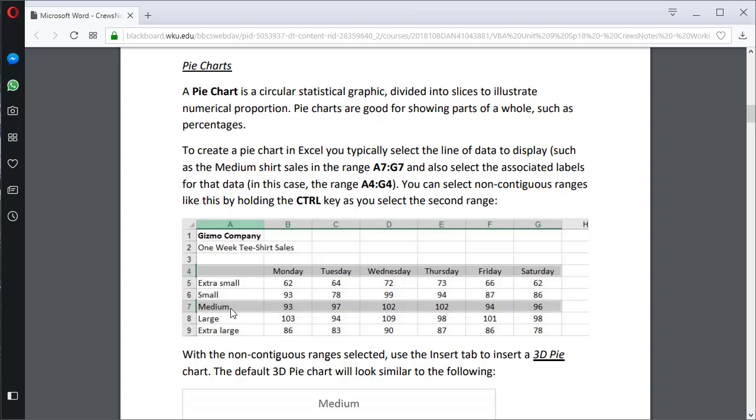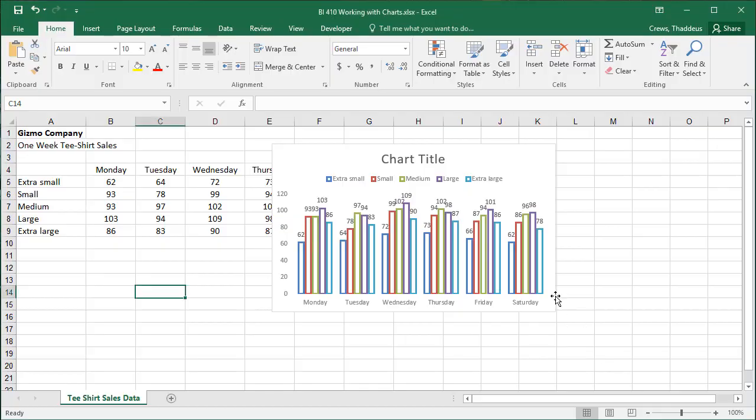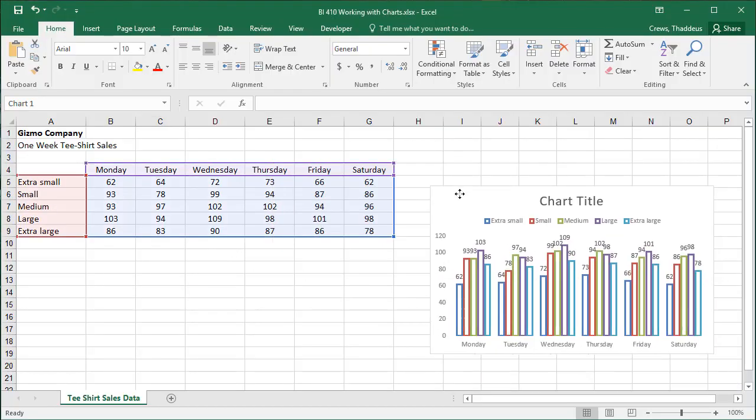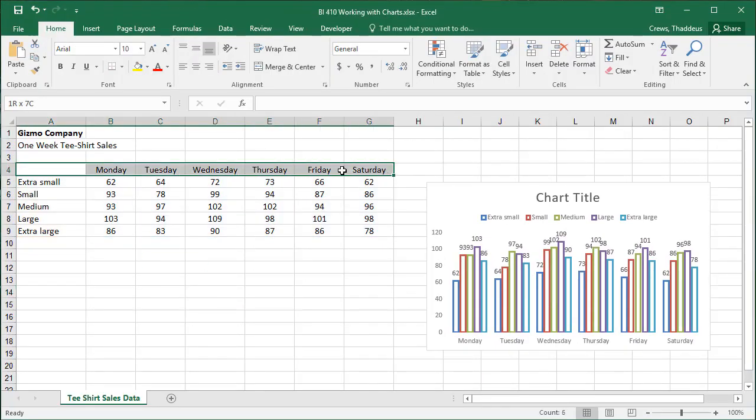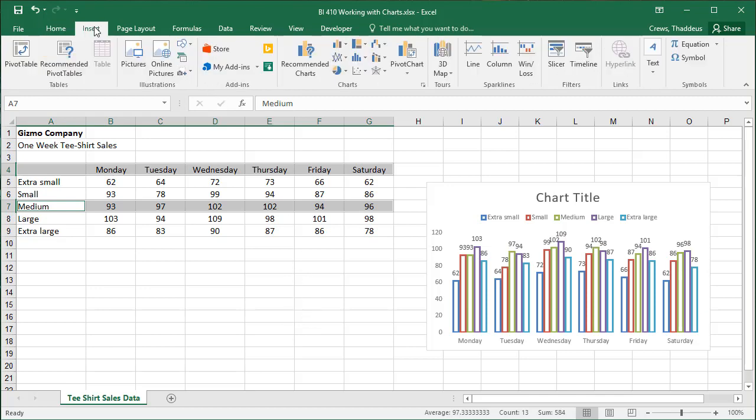It's medium shirt sizes. So select the range A to G, and then do a multi-select by using the control key, and hold control and select on row 7 A to G, so both are selected at the same time, and then insert a pie chart. So A to G, multi-select by holding control, A to G. Now I let go of both the control and the mouse. I can come up here and say insert.